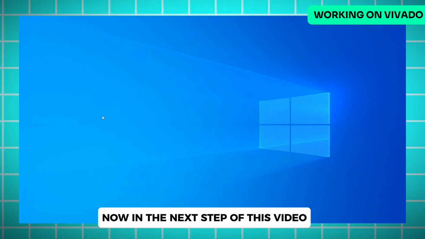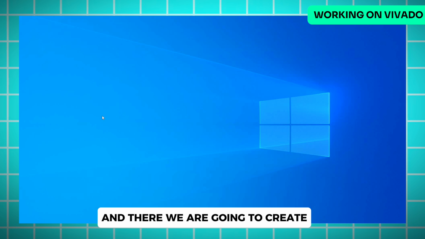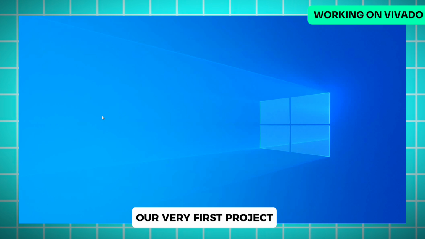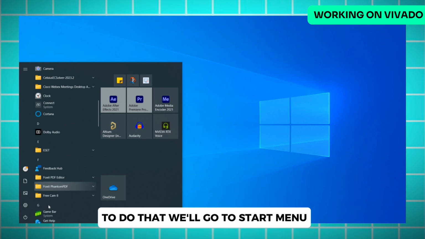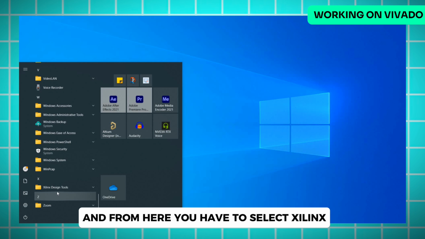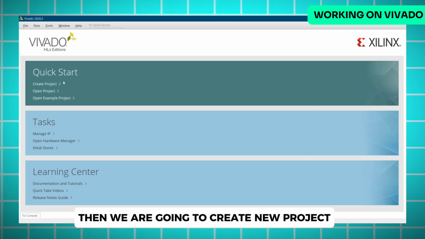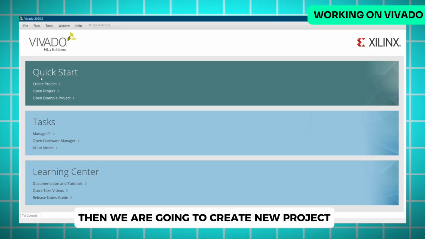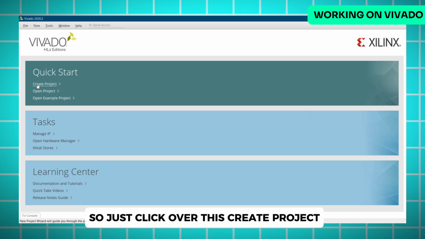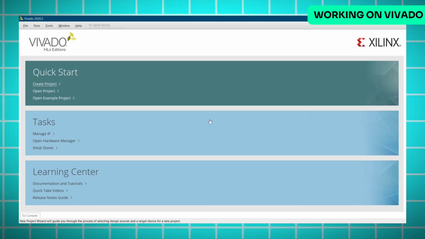Now in the next step of this video, we are going to run Vivado, and there we are going to create our very first project. To do that, we'll go to start menu, and from here you have to select Xilinx, and there you'll find this Vivado. We'll just click on that. Then we are going to create a new project from the quick start menu. So just click over this create project.